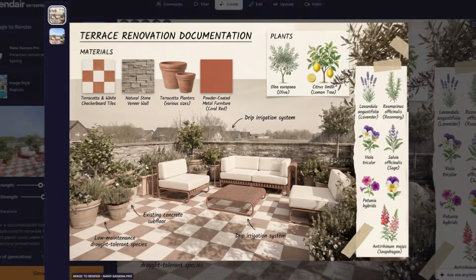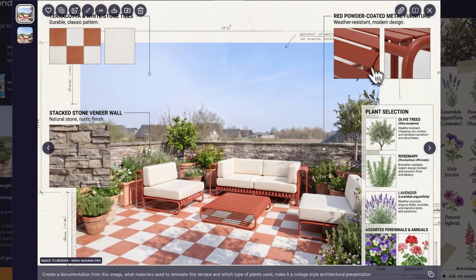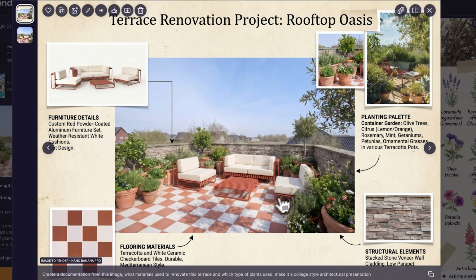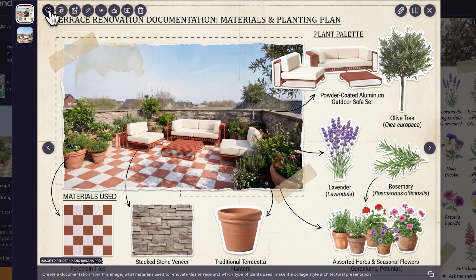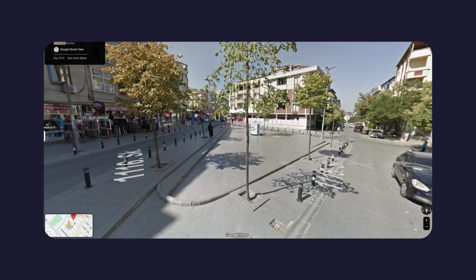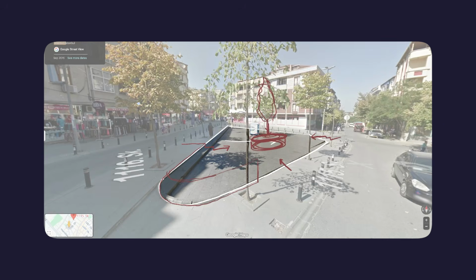Super impressive results. It even includes plant types and material details. Very useful for presentations. And finally, the last use case, a square intervention. This is a small square in Istanbul, and it's pretty empty. So I'll sketch a small seating area and some landscape elements.